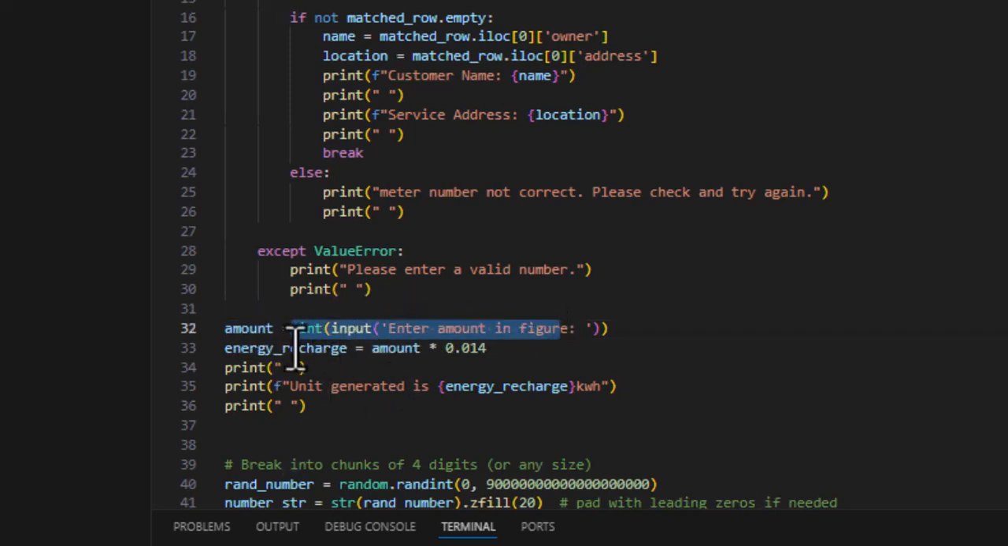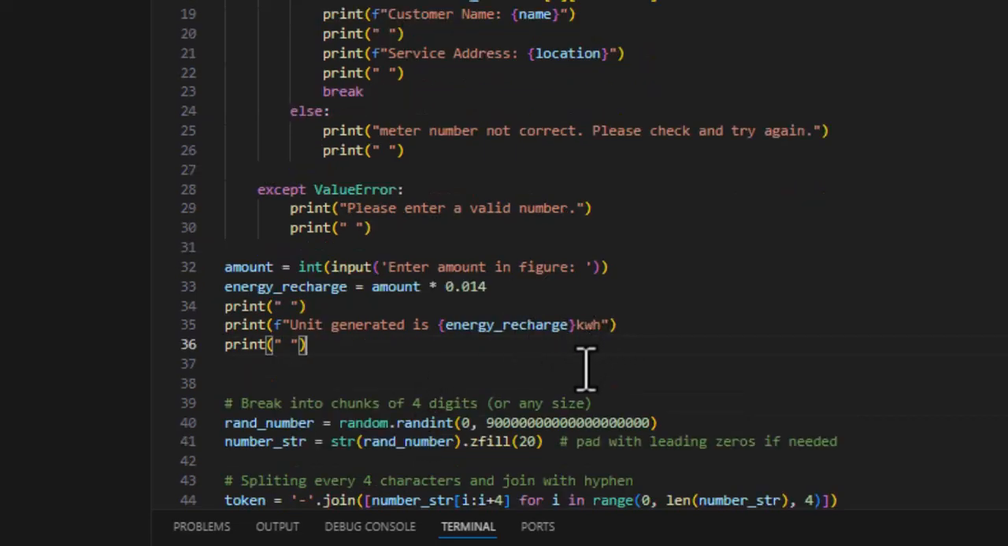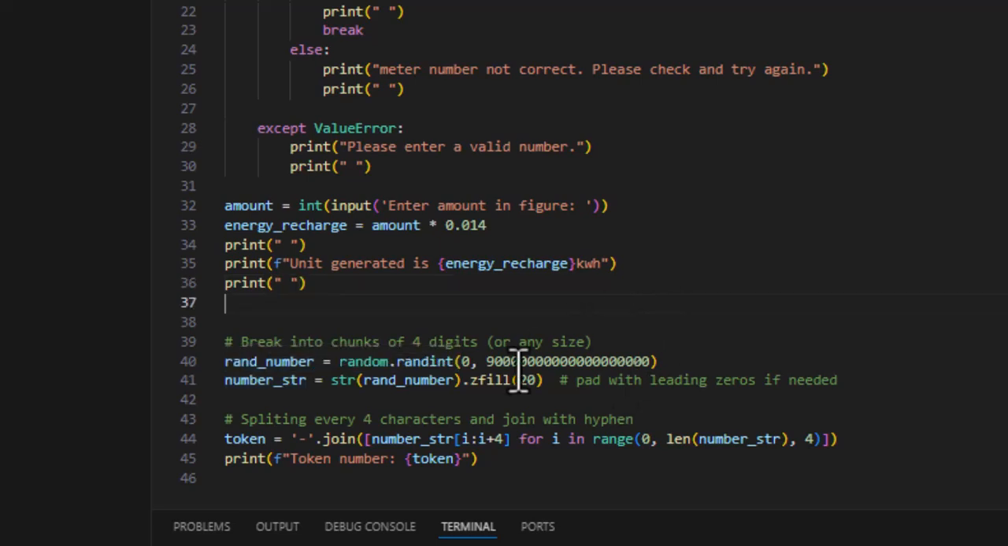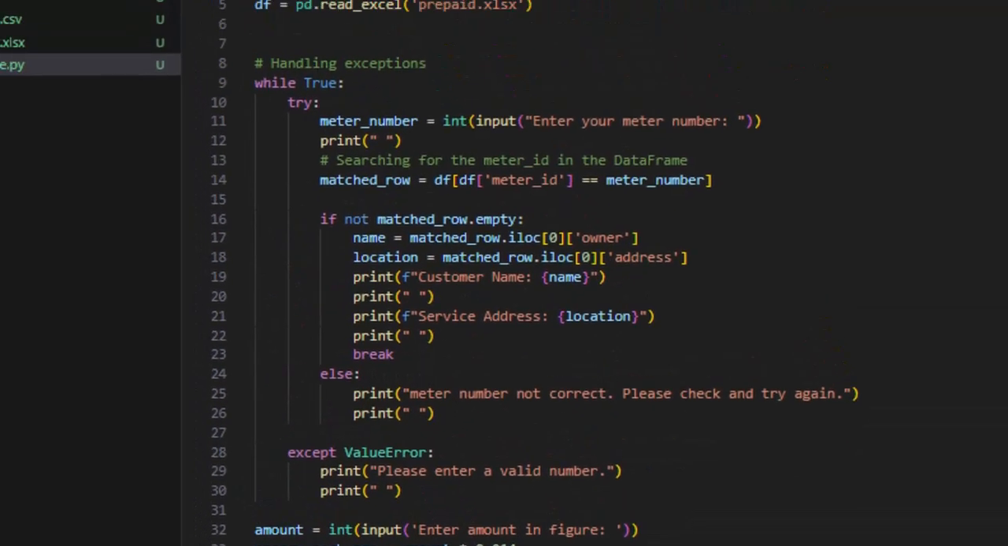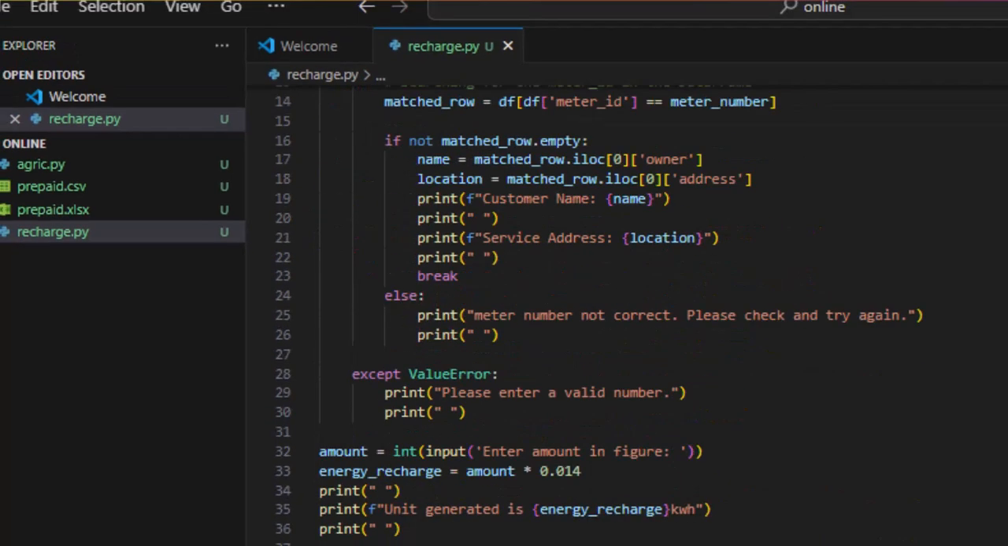So once they enter the amount, it will multiply it and give us this result, that is the energy that is recharged in kilowatt hour, and that is why you have this f-string here. Once it prints that out, then from here you can specify, let's say you want an output, a token that will give you like 20 digits. I put a random number in short form, and you can see this random that I talked about at the top here, this module here. That's what I'm using now.